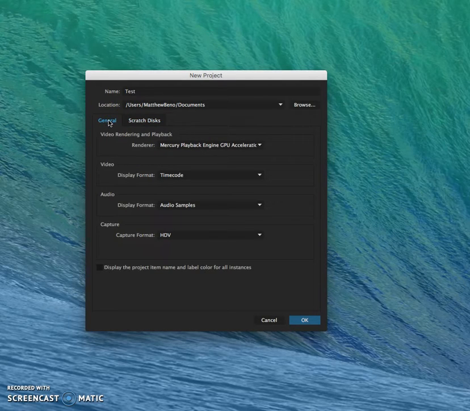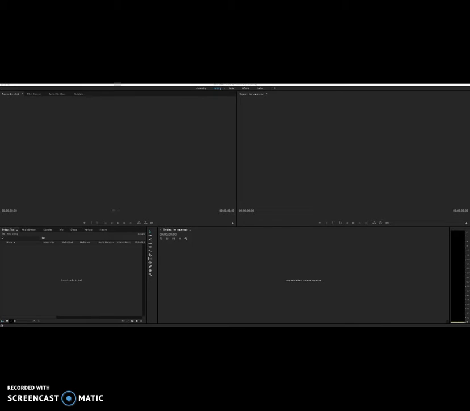So we're going to click OK, and that's going to bring up the full screen of what the editing suite looks like. This is what the interface will look like when you edit any of your projects. It'll be set up basically this way. You can change the different windows around if you so choose, but this is the default interface look.